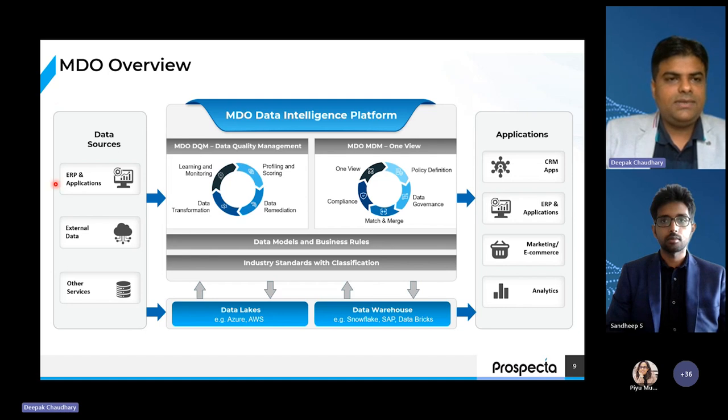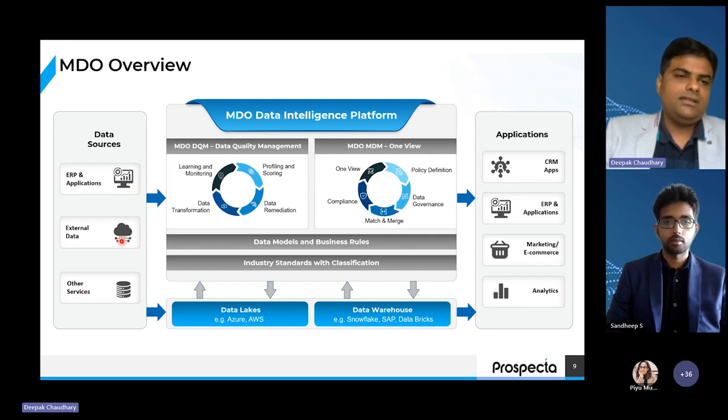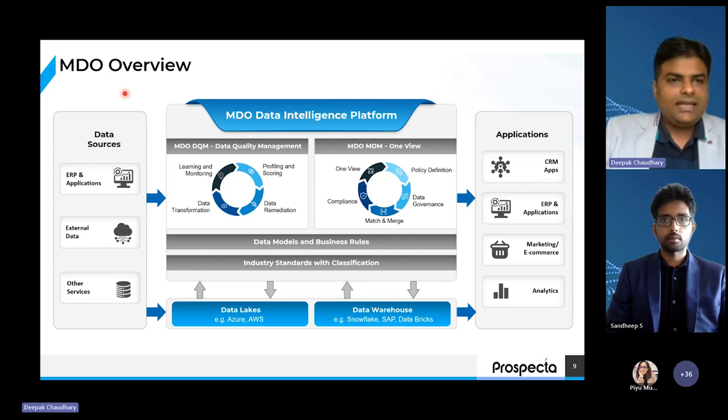What it does is basically integrate to any of the data sources that you have. Let's say you have SAP or any other ERP system, any other siloed system or legacy system, even Excel. It can extract all of your master data from any of the source systems, and then it will have these two facets within the data intelligence platform. We'll have data quality management, and then it also has master data management.